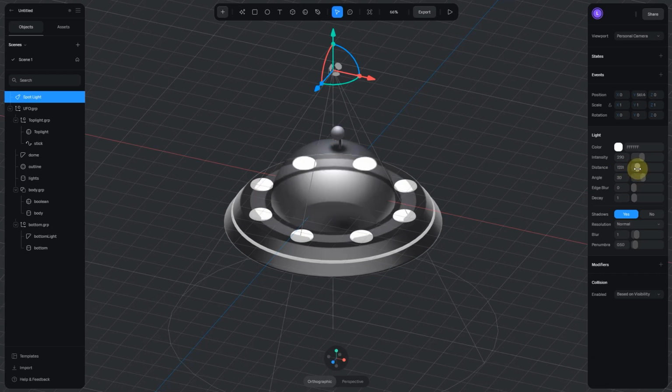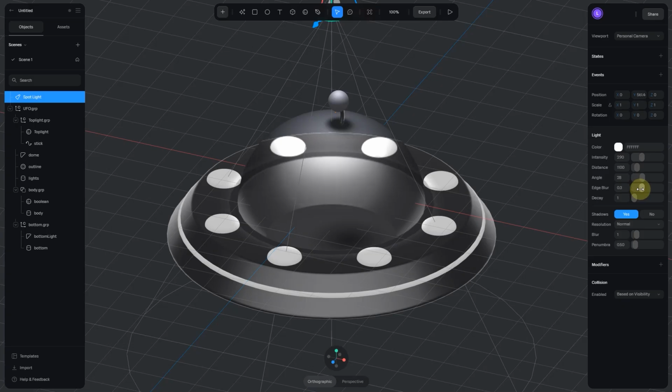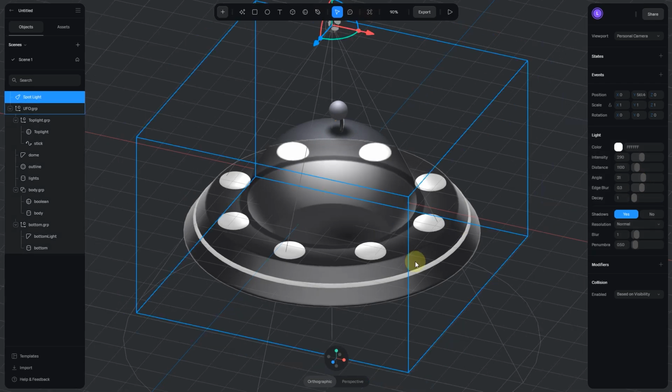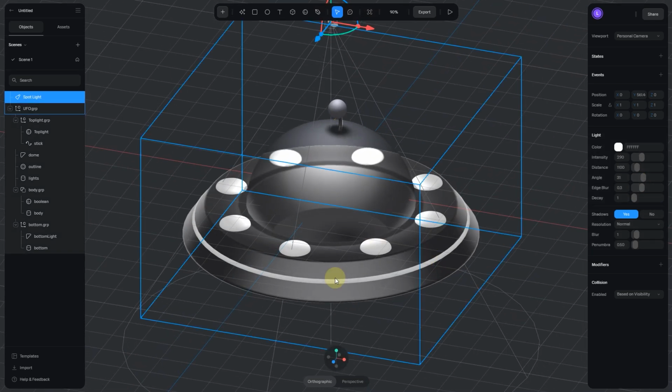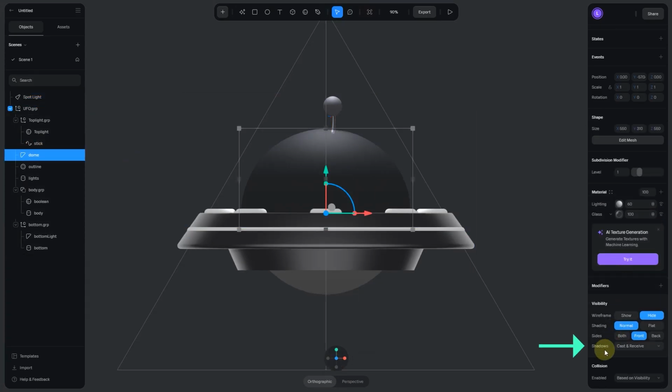I will set the intensity 2.90, distance to 1100, and the angle to 31. The edge blur can be 0.3. Select the dome cover and change the shadow setting to receive only. Change the side setting from front to both.